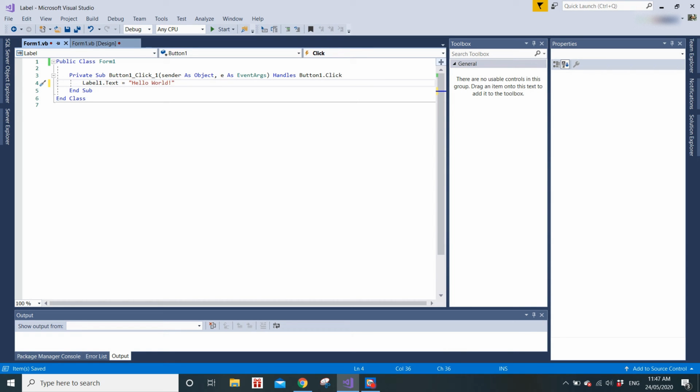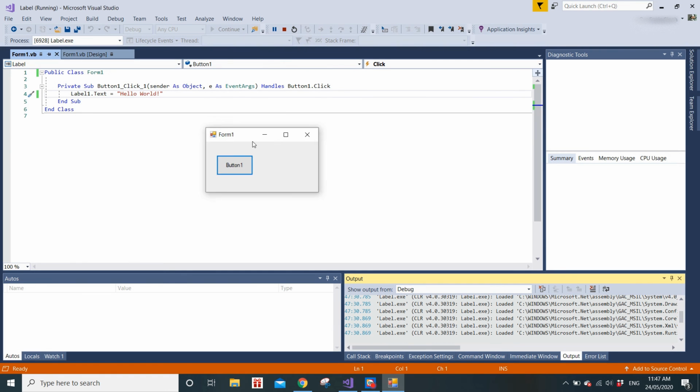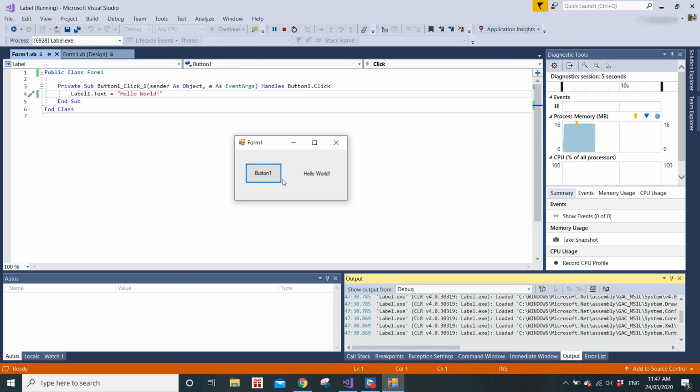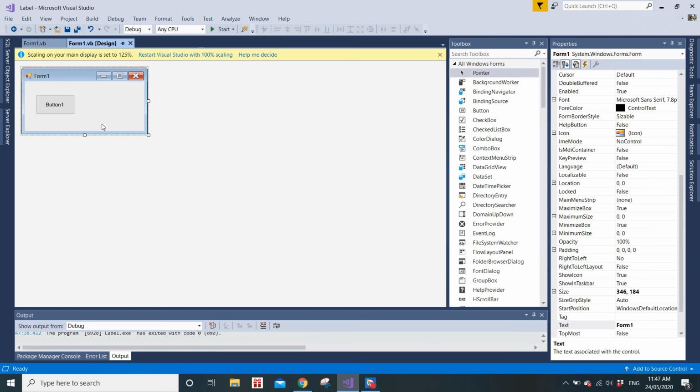And if you run the application right now, this will take some time. Okay, you run the application right now and you click the button, a hello world message is actually being displayed. So this is pretty much how you use a button to manipulate strings in label, or you can also use it in the property tab here.